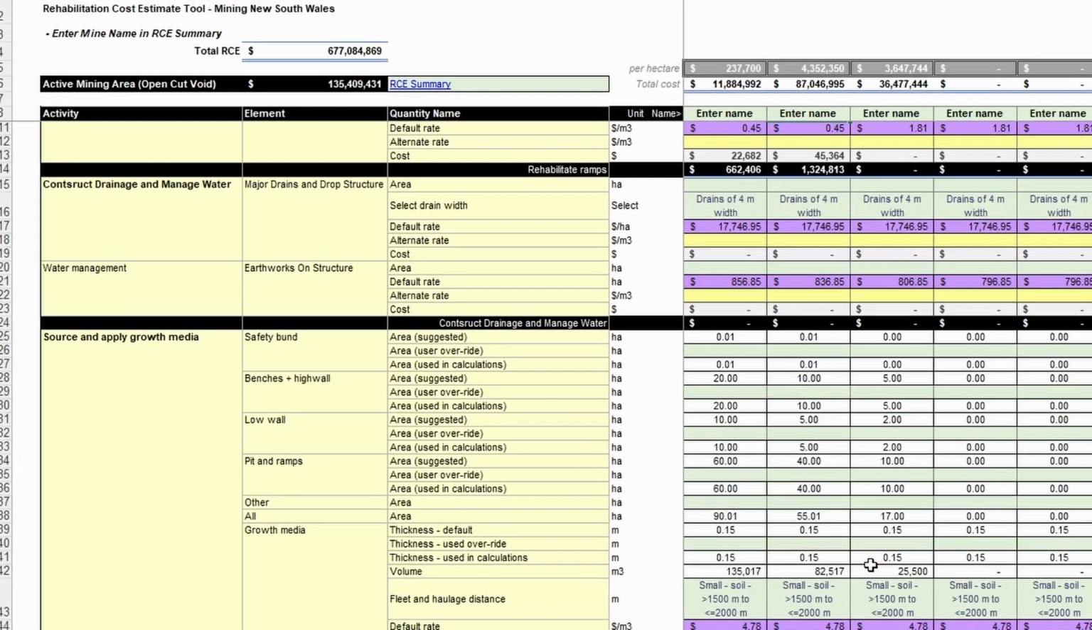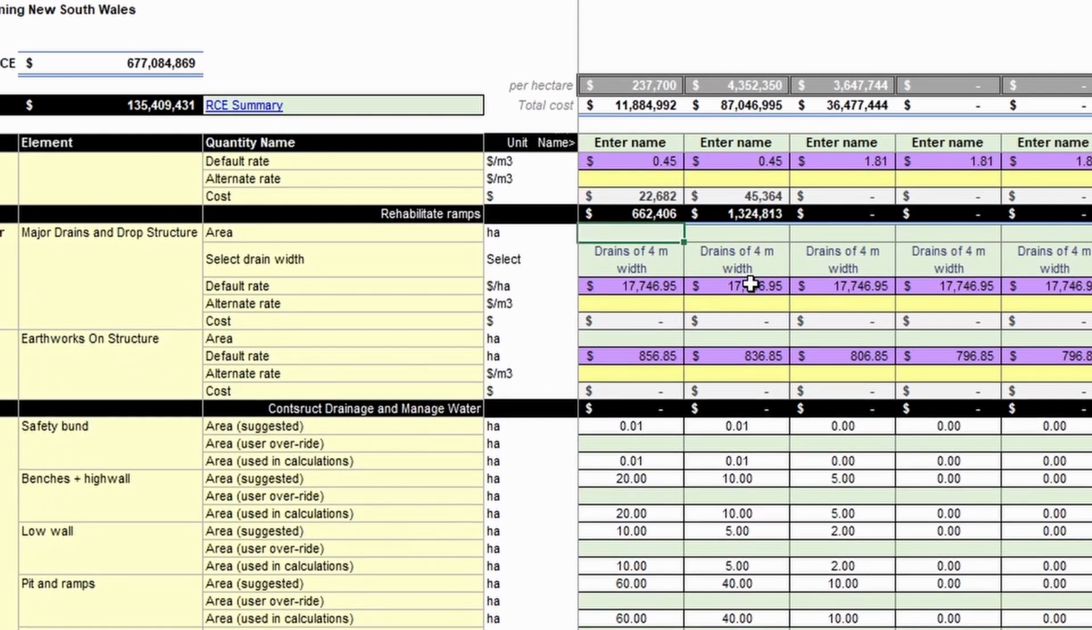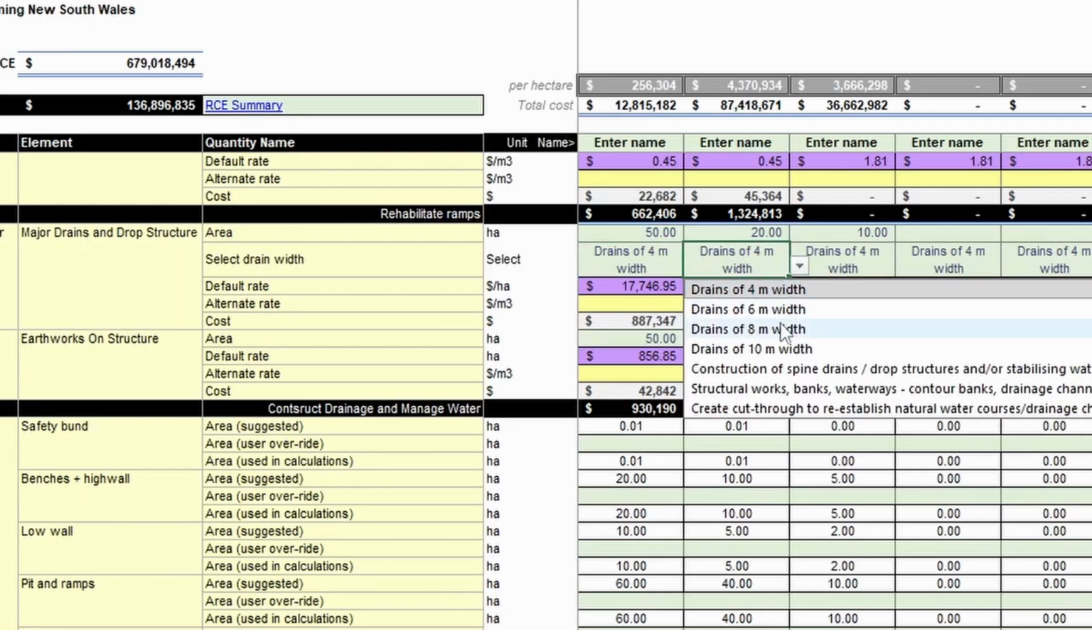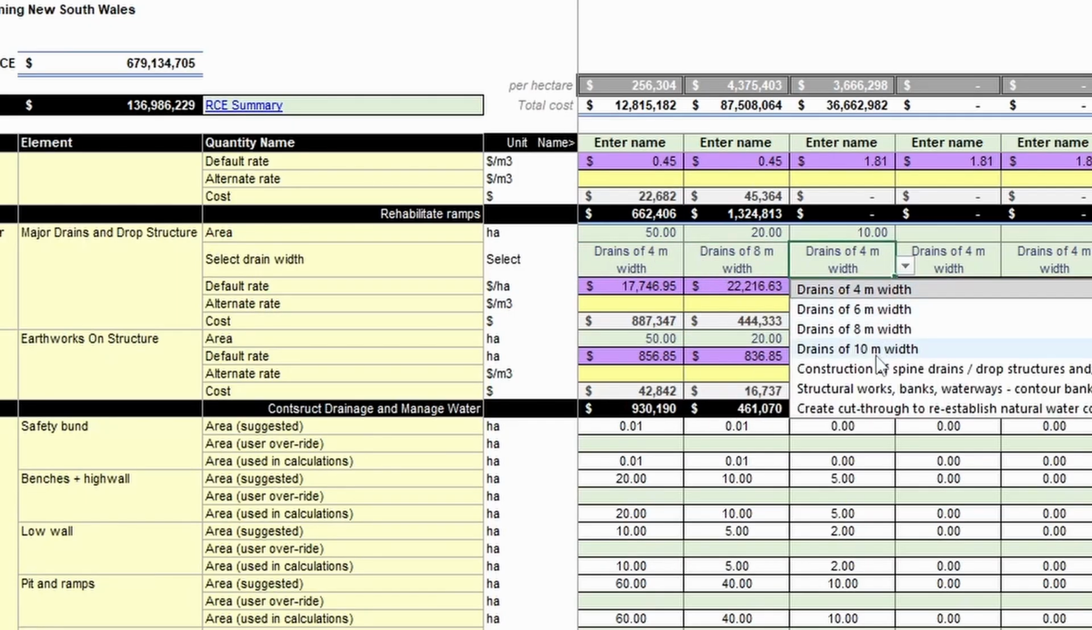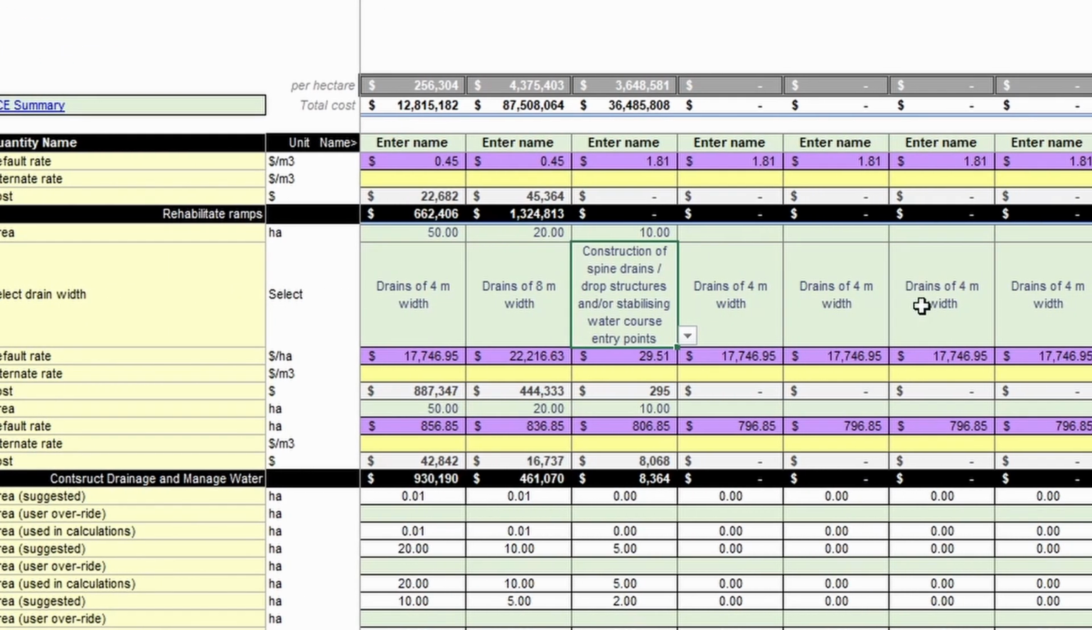Let's recap those now. For drainage and water management, we must enter the area over which drains will be constructed and select the type of drain. In our examples, we will assume the areas are the footprints we entered at the beginning of the sheet, so we enter 50 hectares, 20 hectares, and 10 hectares in both the drainage and water management area rows. For the first example, we will construct 4-meter wide drains, 8 meters for the second, and spine drains only for the last. If we require 2 or more types of drainage, we can enter them in adjacent columns.